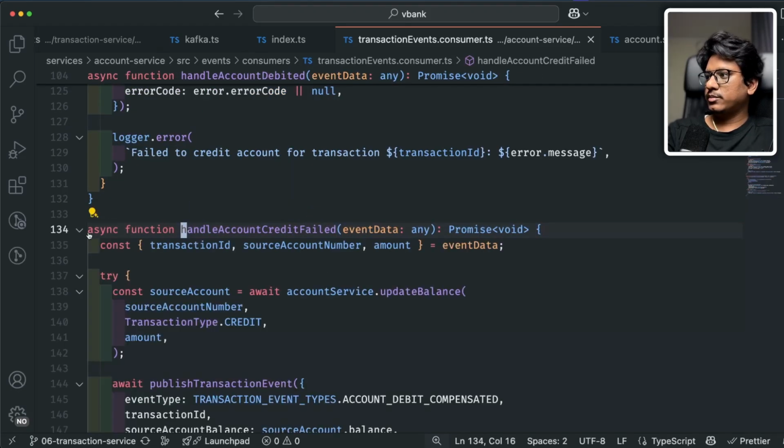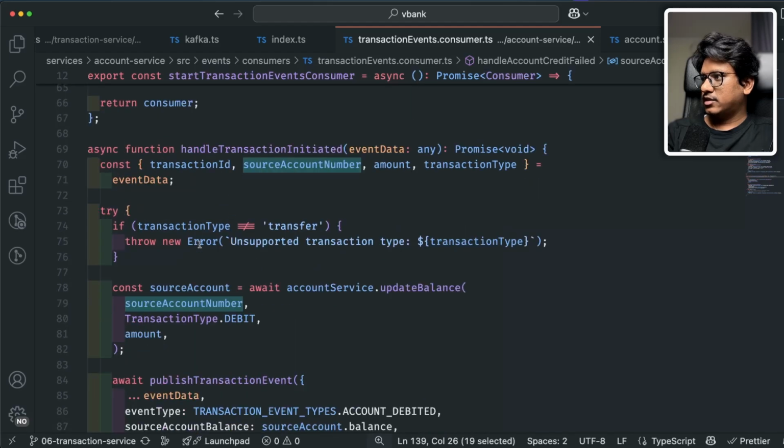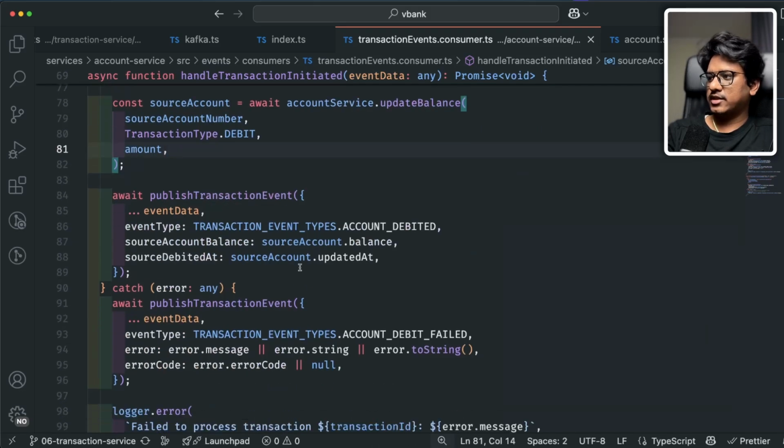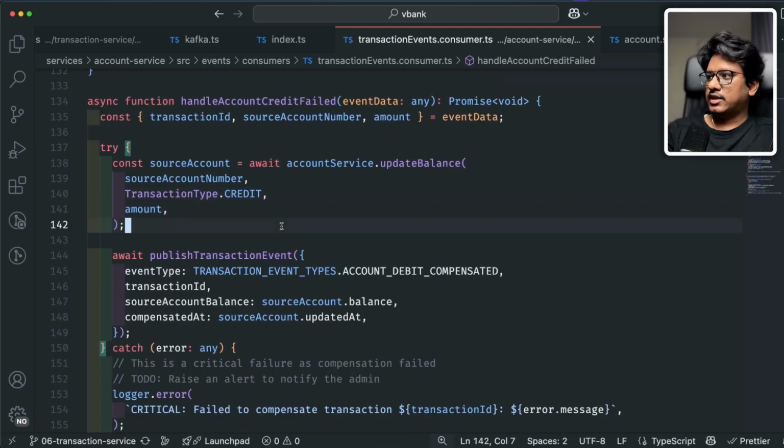So what we can do is basically try to credit into the source account number. This is important, right? Because we are trying to undo. It's not exactly an undo, but basically adding the same amount that we debited. So source account number, transaction type is credit. If you observed earlier, for the debit we used this same source account number, but the transaction type was debit. Now to compensate we need to credit back, right? So that's the main change in the compensation logic.